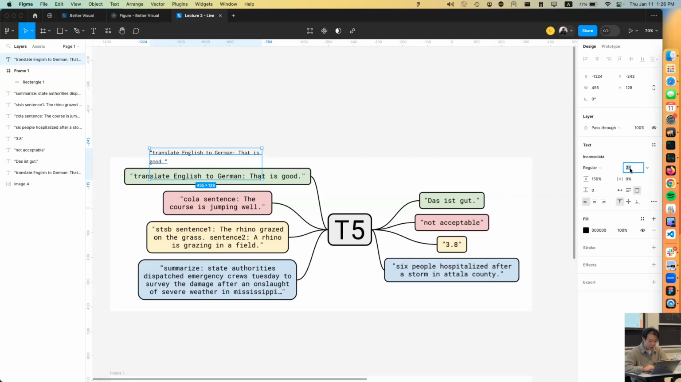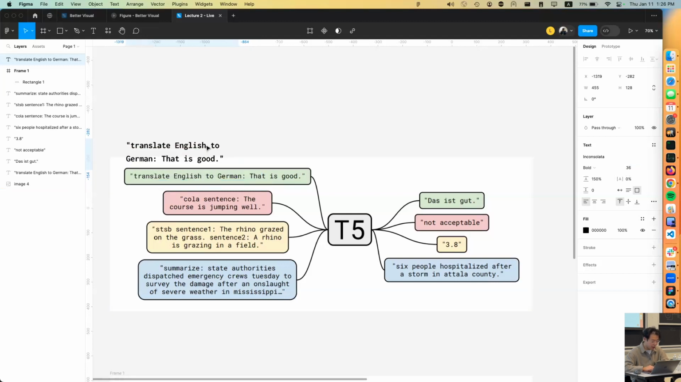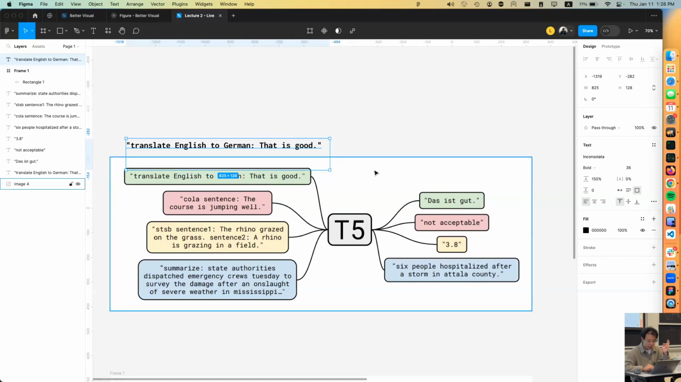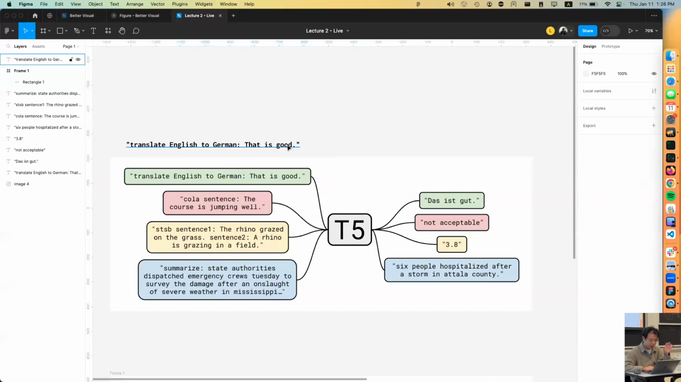So we use the panel here to change the size. Maybe we will go to 36 and then make it slightly bolded. And now it seems to be good. And then we just slightly reshape, and maybe do more fine-grained adjustment for the text. And now so far so good.